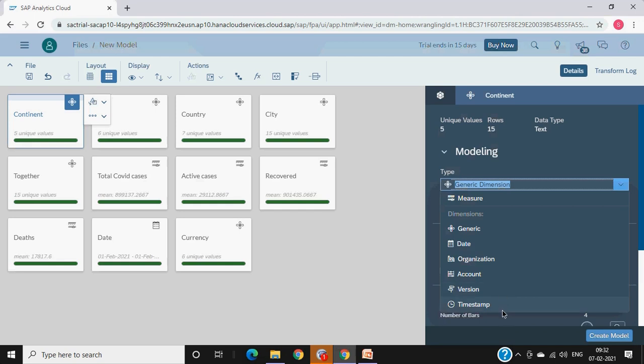Timestamp is nothing but a standard timestamp. If you have a date along with the timestamp, you use that. It's for the generic one. So this is the next set of options that is available. Organization, account, and version, all these three we'll see in the planning in detail. For now, we'll be seeing measure, generic, and date, and for some places timestamp. That's what we'll see. Any questions here?